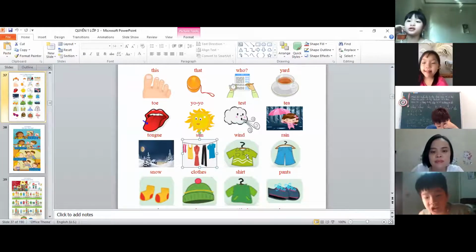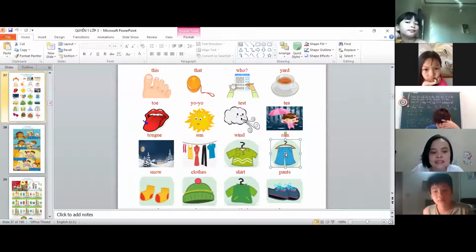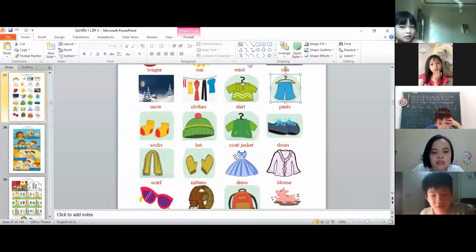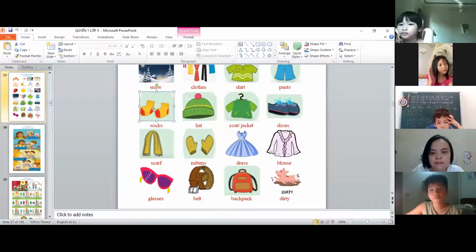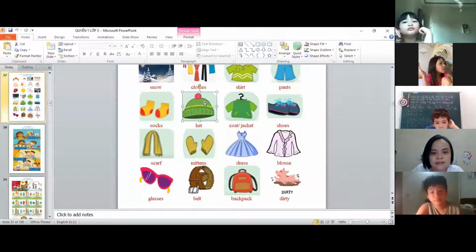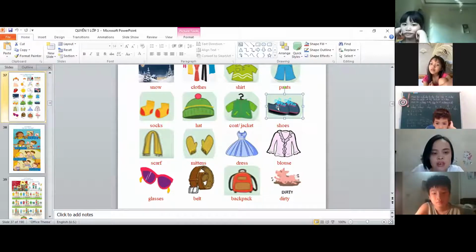Clothes. Shirt. Pants. Hello, Rooster. Where are you, Rooster? That's all? What is? It's a socks. They are socks. Okay. Hat. Coat. Jacket. Shoes. Rooster. Shoes. Pick up, please. Hello, Rooster. Are you there? Shoes. Okay.